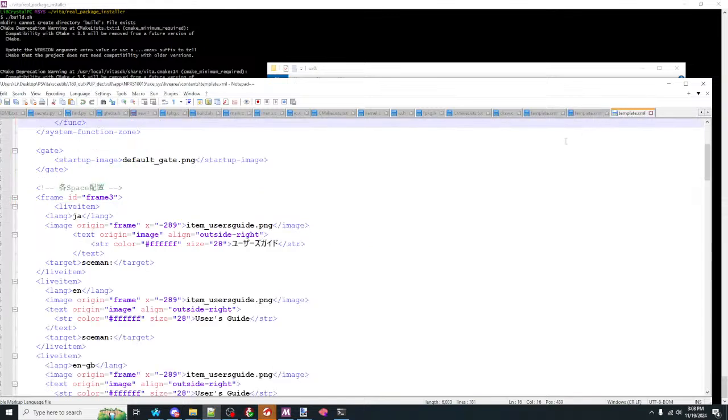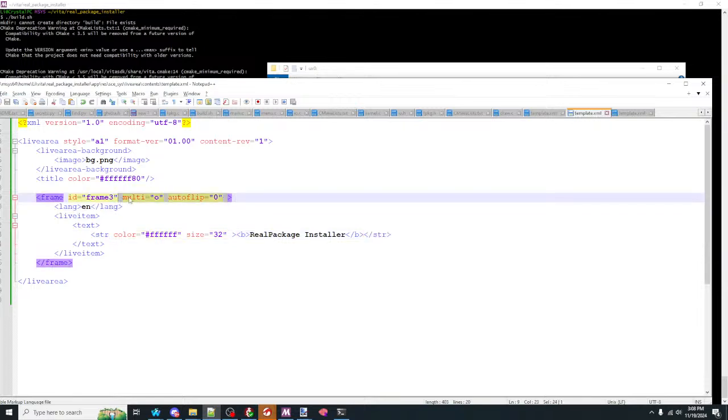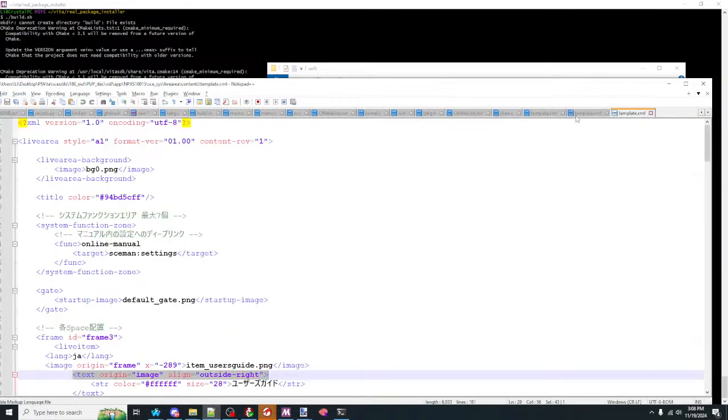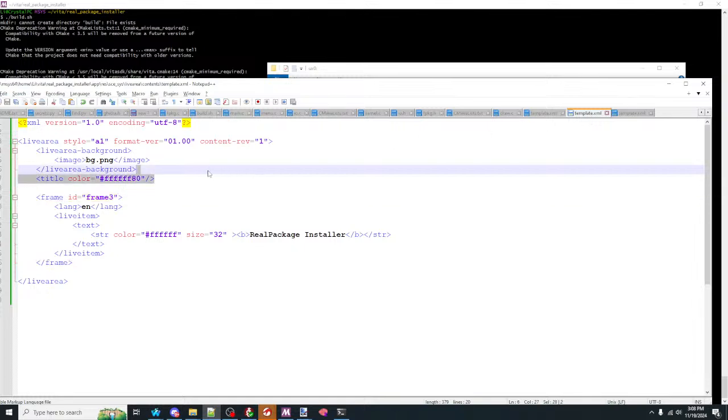EN, okay, and then image option, and then text, origin image, whatever, text, okay, and then style color, and then size, and then slash style. Like, that much seems fine. I think it just doesn't like some of what's here. I think it doesn't like that, for instance.